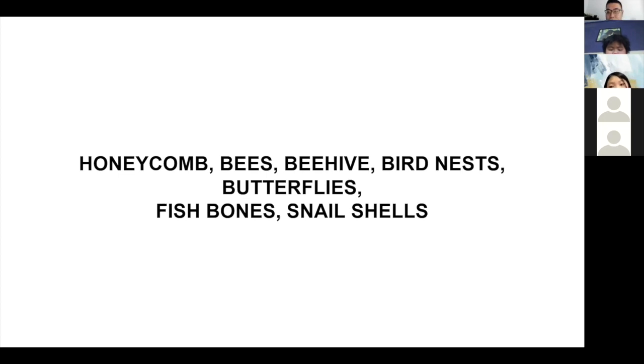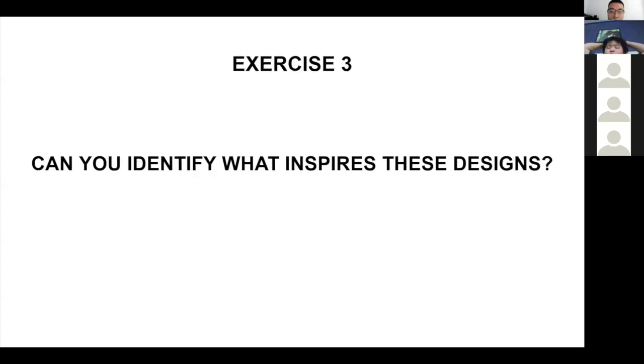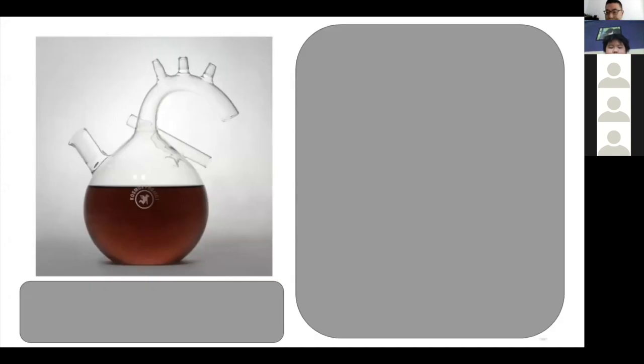So now let's go on to exercise three. In the same Padlet board, look for the exercise three column. What do you think this looks like? There's no right or wrong answers. I want you guys to just make a guess.